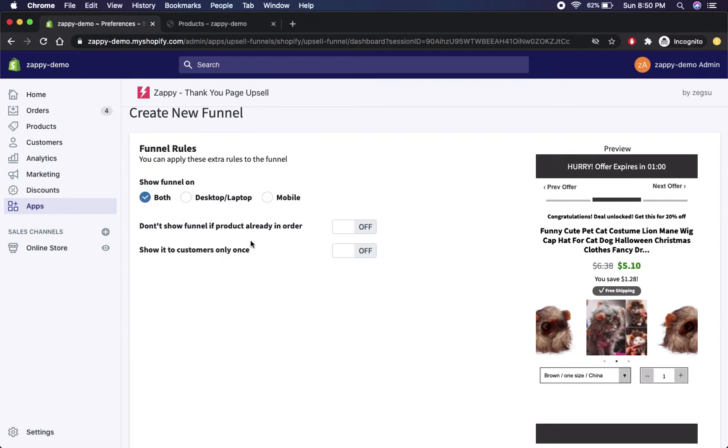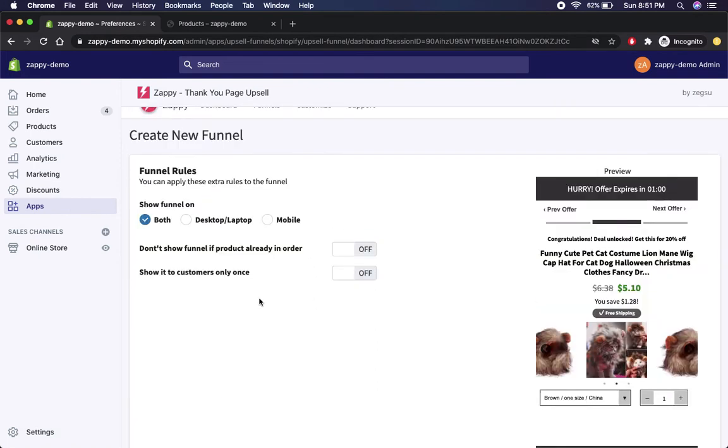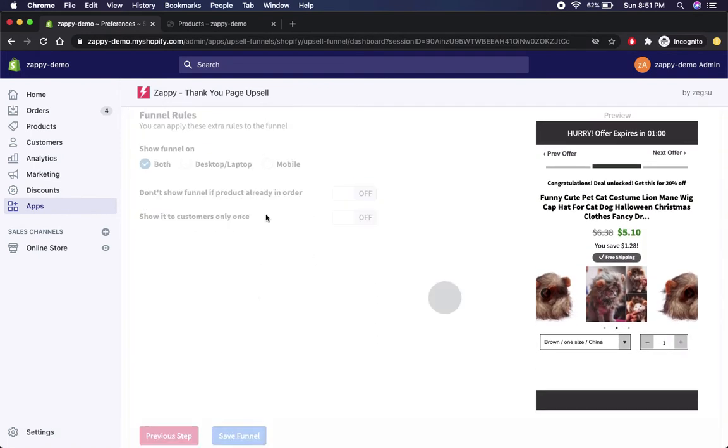And you also have a couple of more fields to choose from. So if you don't want the funnel to show if the customer has already purchased or added the product to the cart, you can turn this off. And if you want to show this to the customers only once, you can again check this box. So I think we are pretty much done. So let's save our funnel.